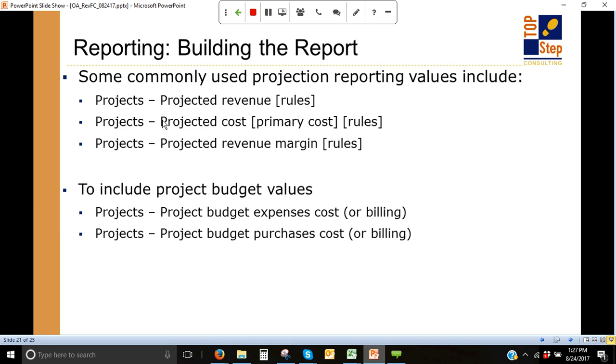And there's a projected cost feature, there's a projected revenue margin feature, there's a projected billing feature, of course, but this presentation is focused on revenue. So those projected revenue values are what are populated by straight line projections and by charge projections.